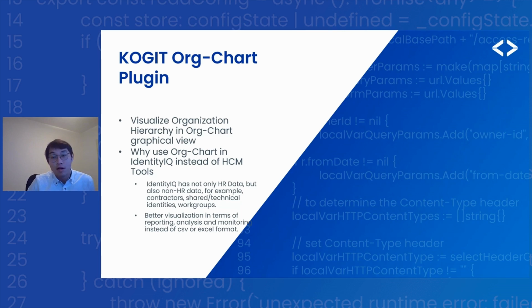You may ask, why would we display an org chart in IIQ? Here are some business use cases. First, IIQ has not only the HR data, but also non-HR data, such as contractors, shared or technical identities, or work groups. This makes it interesting to have a graphical view on the relation of each different type of identities. Second, an org chart provides better visualizations in terms of reporting, analysis, and monitoring compared to the standard CSV or Excel format.